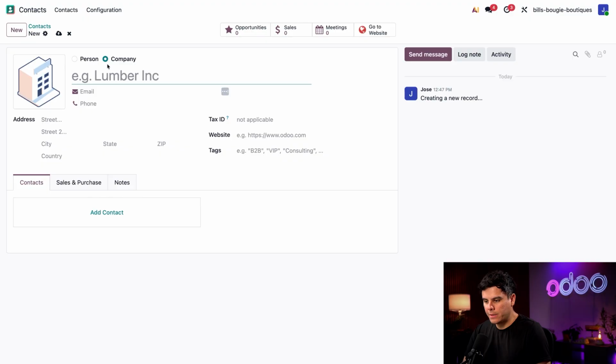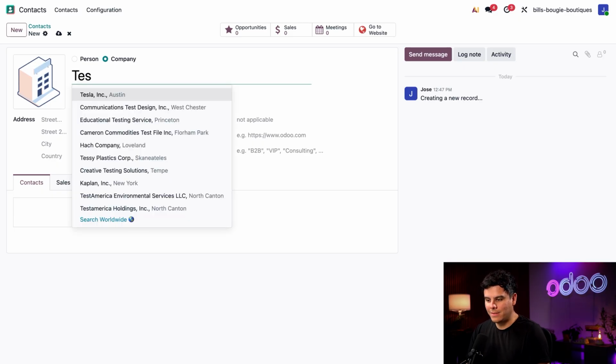All right, so here we are on a new contact. And for this one, since we are looking for a company, make sure the toggle is set to company. If you were looking for a person, set it to person. And all we need to do is click into the name field right here and start typing away. So let's see what happens when we start doing this. If I type in TES, you look at that. You can see with just a few letters, there's a wealth of options right there available for us to choose from, including the ability to search worldwide.